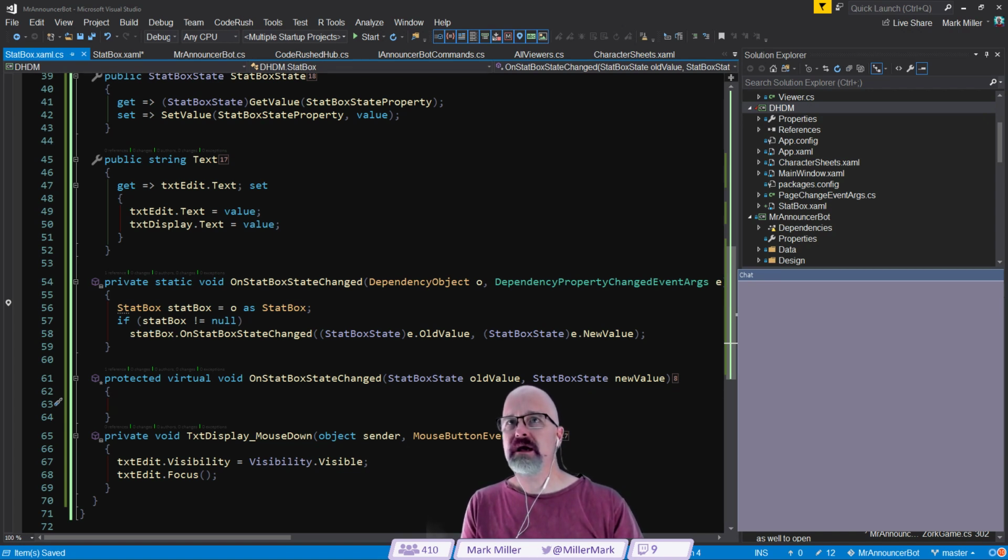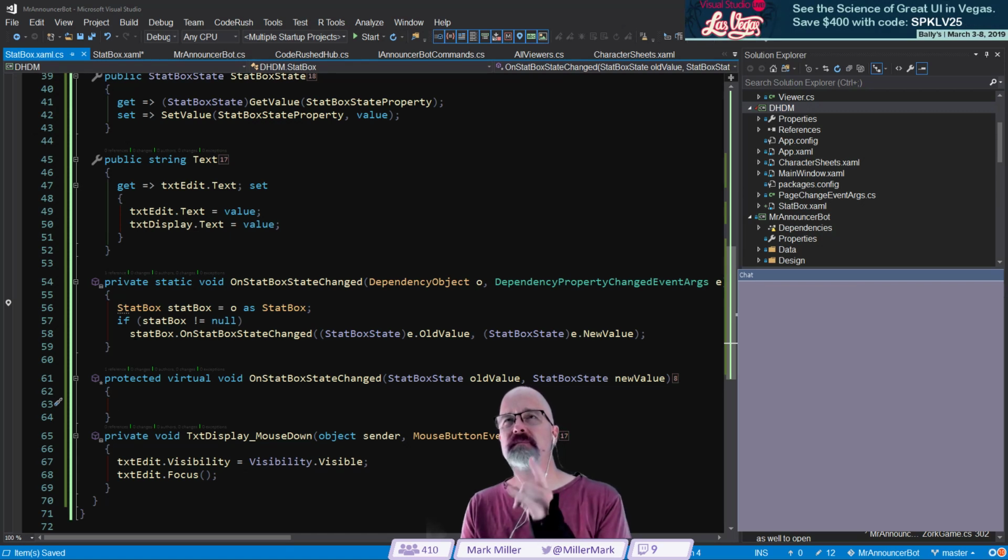So when that state is changed, I want to, and it's just now occurring to me, I may not need to do this because I think the way WPF works, it updates the visuals automatically when these change.